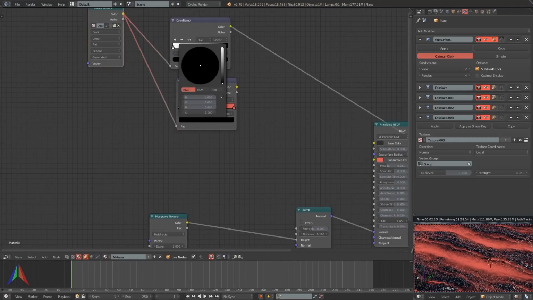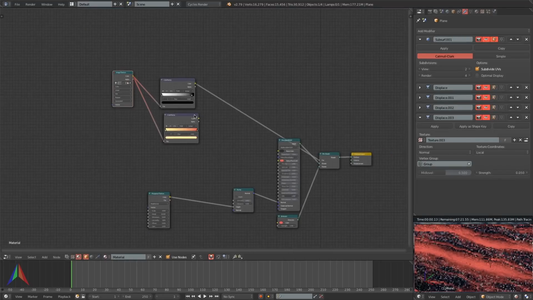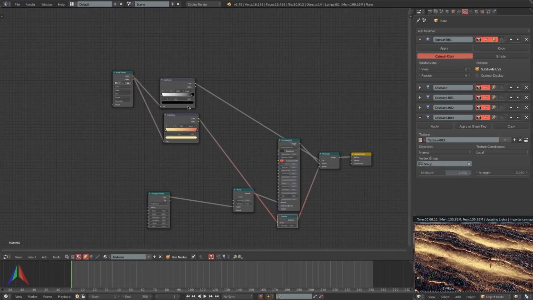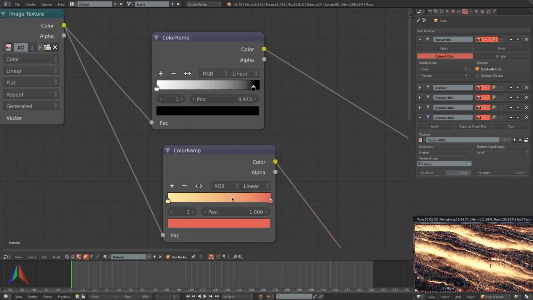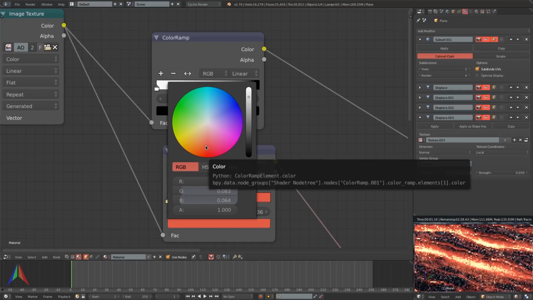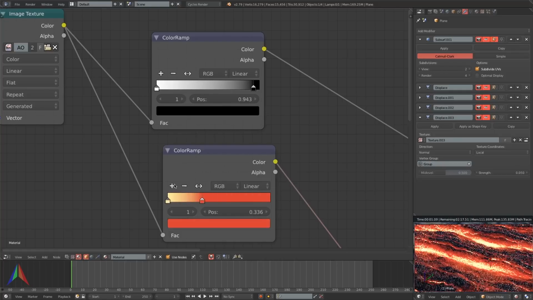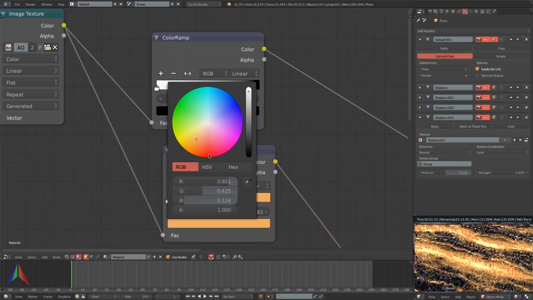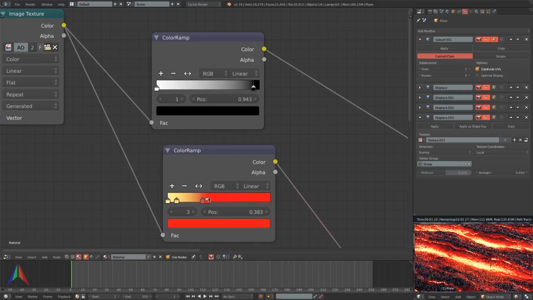The first color ramp is going to control what parts of the shader are emissive, and the second one is going to control the color for the emissive part of our shader. So on this second color ramp, I'll begin painting in the colors of the lava. For the value furthest on the right, I'll just choose a red, and for the value furthest on the left, I'll just choose a bright yellow for now. And then I will plug this color ramp into the emission shader's color.